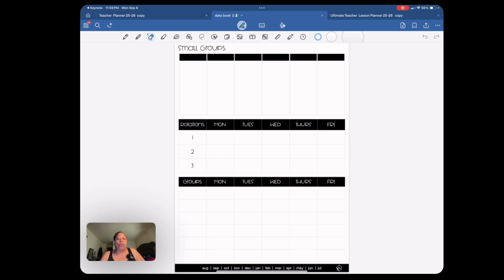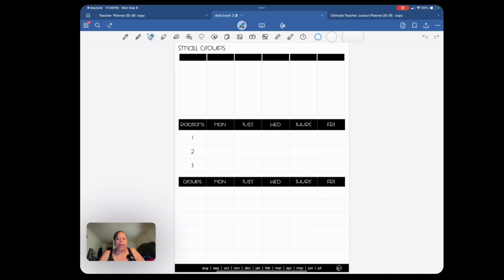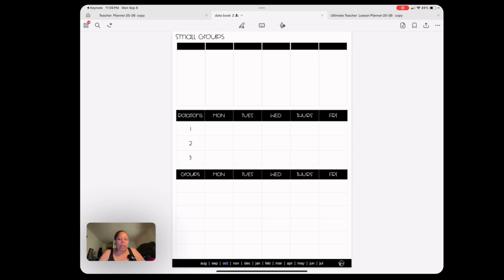Another small group rotation sheet that I have that I can pull out and use. And I really do want to use all of these things, guys. I want to set it up and I want to use it. And then that's just the end of my data book. So that's what we'll be using. And we're working together on, me and my co-teacher that is, to collab on these things.